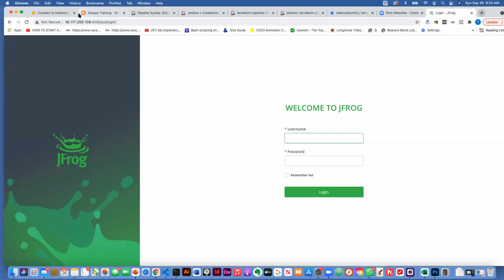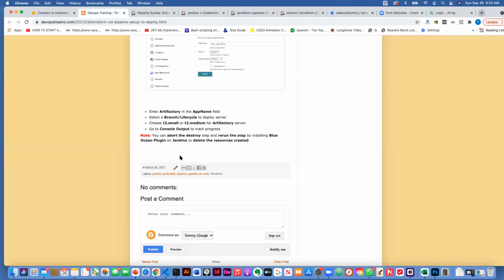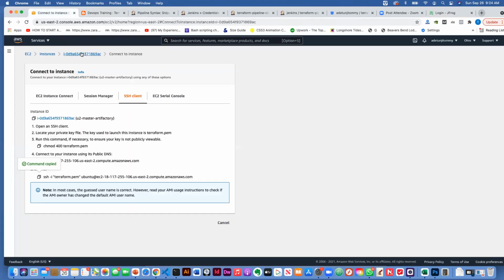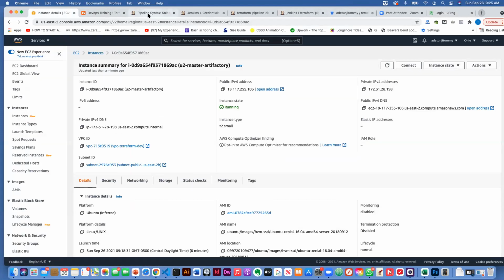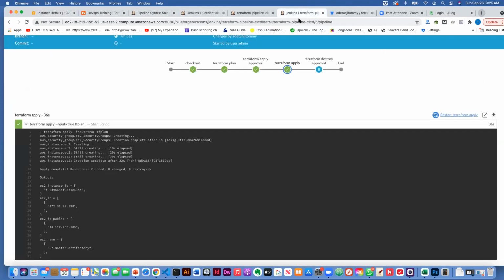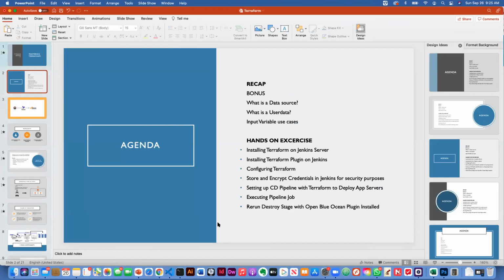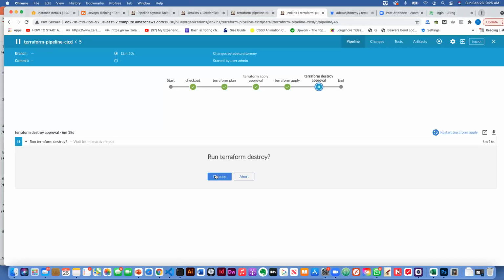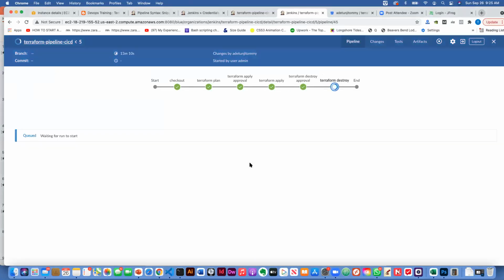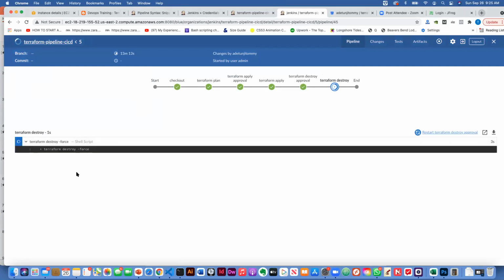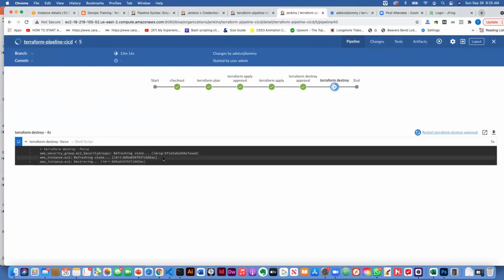If you go back here, as you can see, the Artifactory is up and running. So it looks like our deployment was successful. Now, to destroy the infrastructure, all you have to do is approve this process, and it's just going to destroy everything you created. So it's a very simple process. Any questions so far? I think that pretty much covers it. I just need to run the destroy here. So if I apply this, then you can see the destroy.